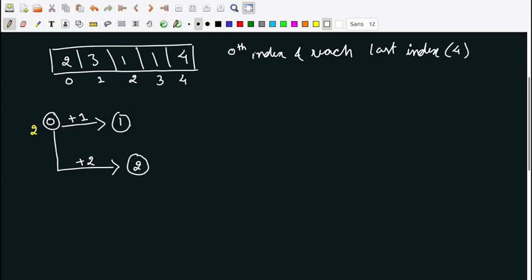Now, once I am at index 1 and 2, what are the values there? The value at index 1 is 3, and the value at index 2 is 1. Now from index 1 I can make 3 jumps. One jump would be plus 3. The other will be plus 2. And the other one would be plus 1.